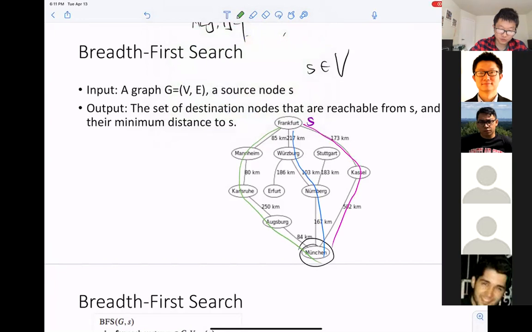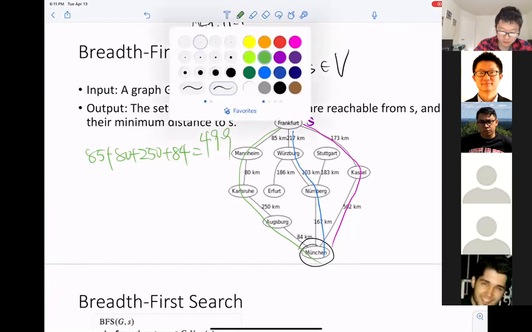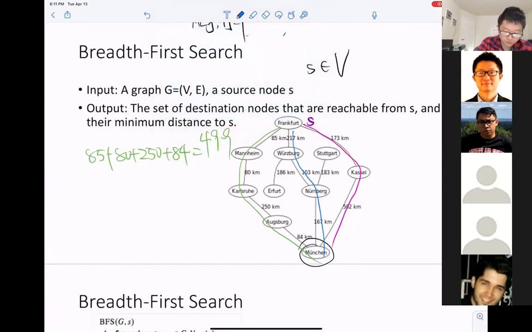Okay, so here, let's calculate the distance. For the green one, let's say the distance is 85 plus 80 plus 250 plus 84. Let me say it is 494. No, 499. It is 499. And how about the blue one? It is 217 plus 103 plus 163. So this is 487. Okay, this is 487.